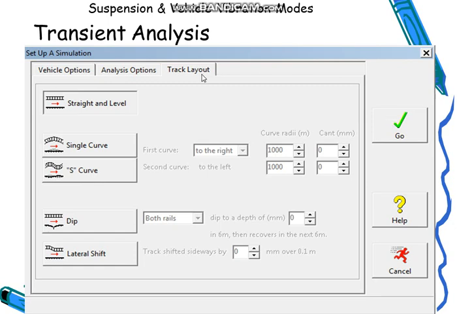In the track layout, you can define whether your track is straight or level, or if it is a curved track, or a dipped track, or if a lateral shift is there. For the time being, I have just considered it is a straight and level track. If you change the track type, you will have to define certain characteristics, such as the curve radii and the cant value. So you can define the characteristics of your track.